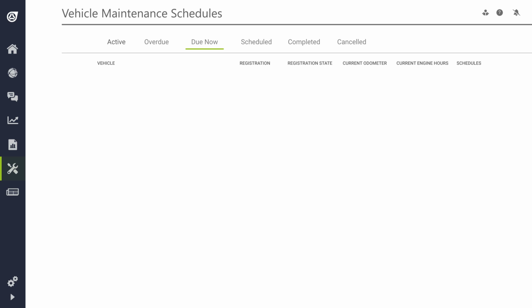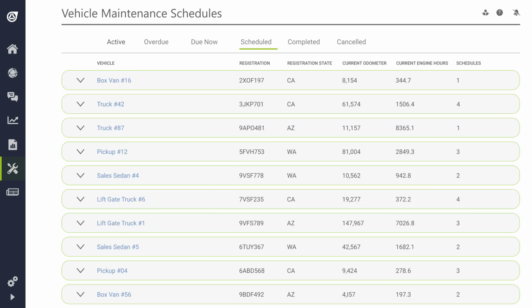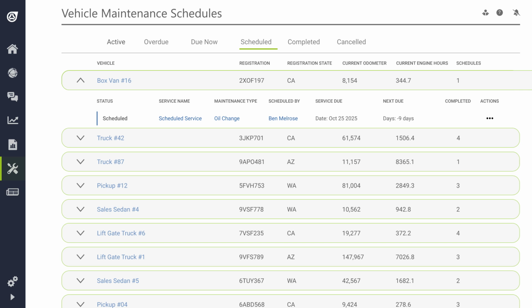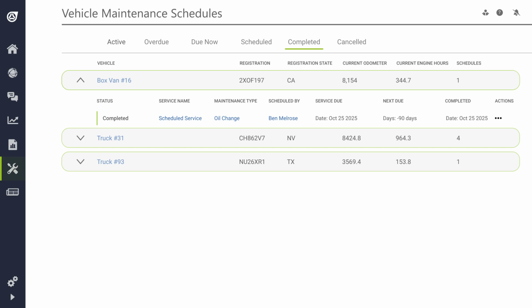From just one page, you can view maintenance items that are due, items that are scheduled, and once maintenance is completed, all the details can be recorded, including any invoices.